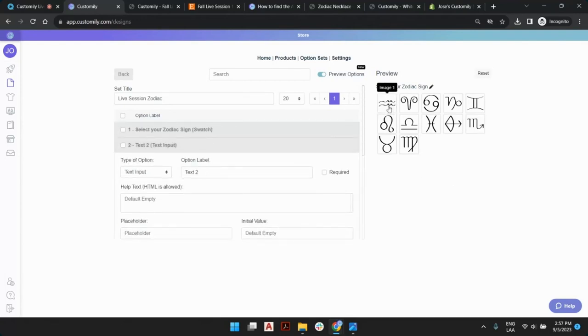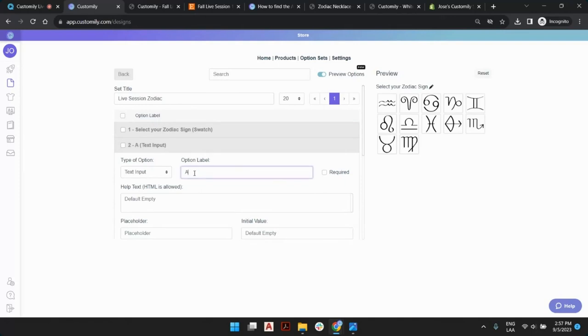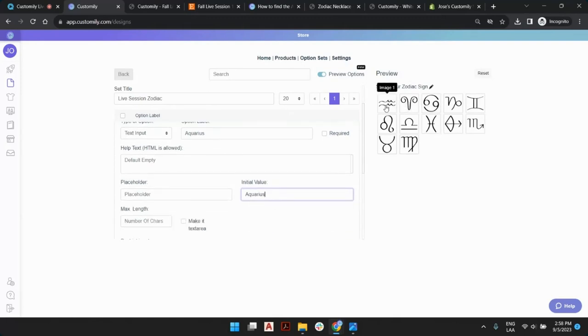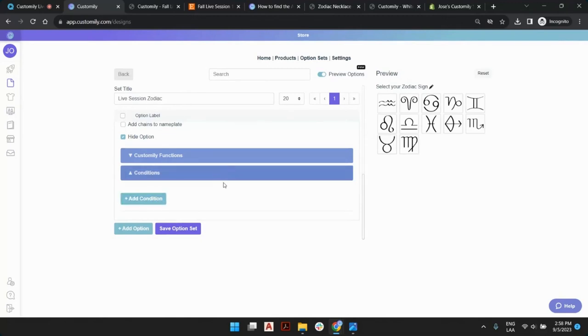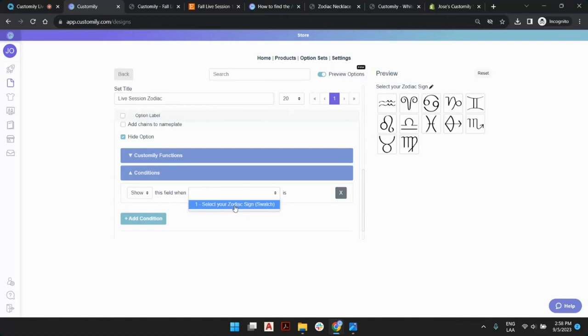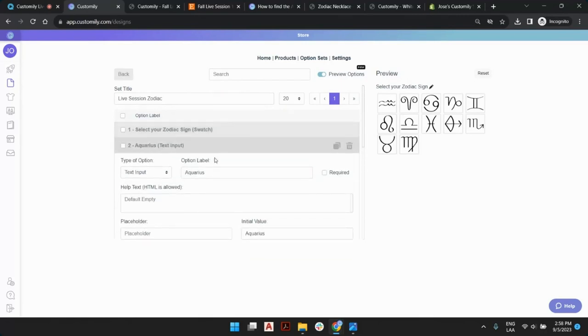And very interesting, that's why I kind of needed this reference. The first one is Aquarius. So what I can do is change this to Aquarius and put it as initial value. So now whenever I load this product, the initial value Aquarius will show up and it will always show. It doesn't matter what I pick from these different symbols, it will always say Aquarius. Unless I scroll down and go to the conditions and tell this particular text field with Aquarius as the default value to show when the zodiac sign is Aquarius. So with this small instruction, this specific text input with this specific value will only show when I click on Aquarius.